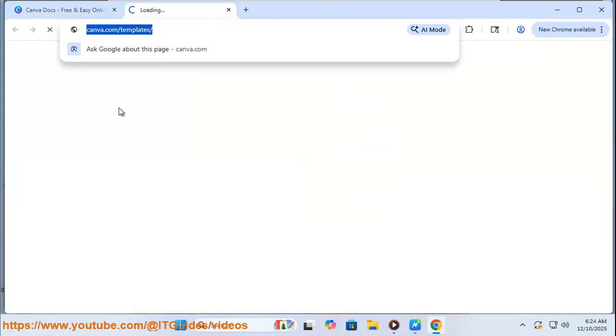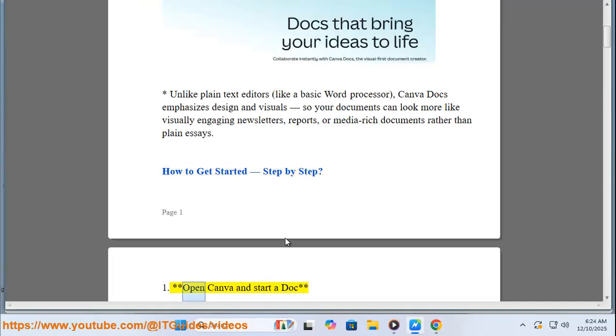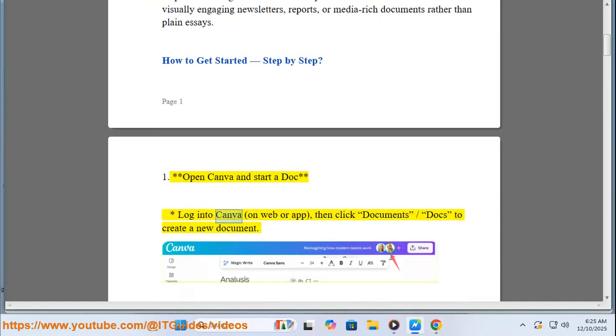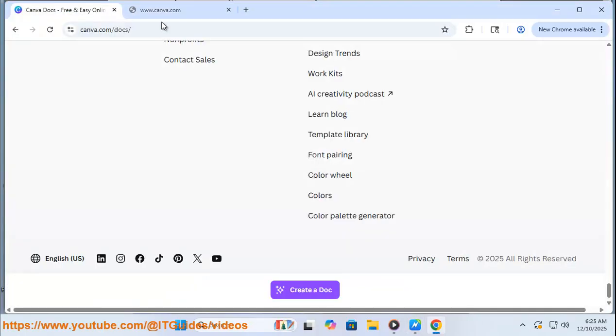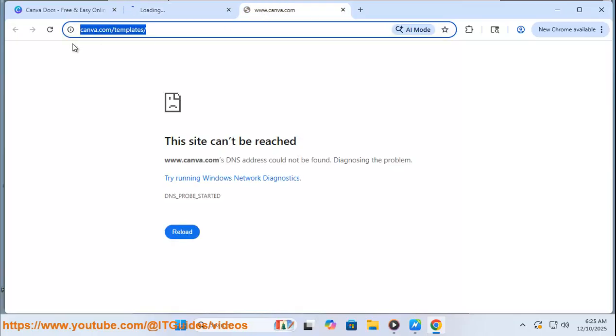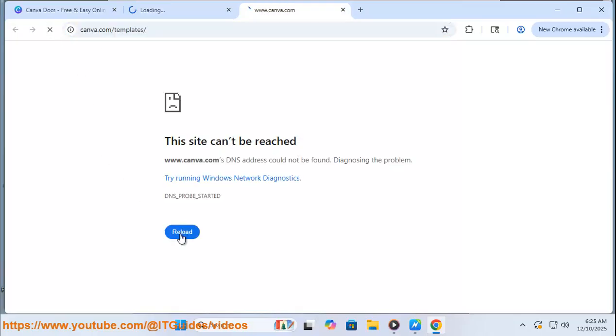How to get started, step by step. 1. Open Canva and start a doc. Log into Canva, on web or app, then click Document/Docs to create a new document. You can pick a template from many pre-made options or choose a blank doc if you want full control.